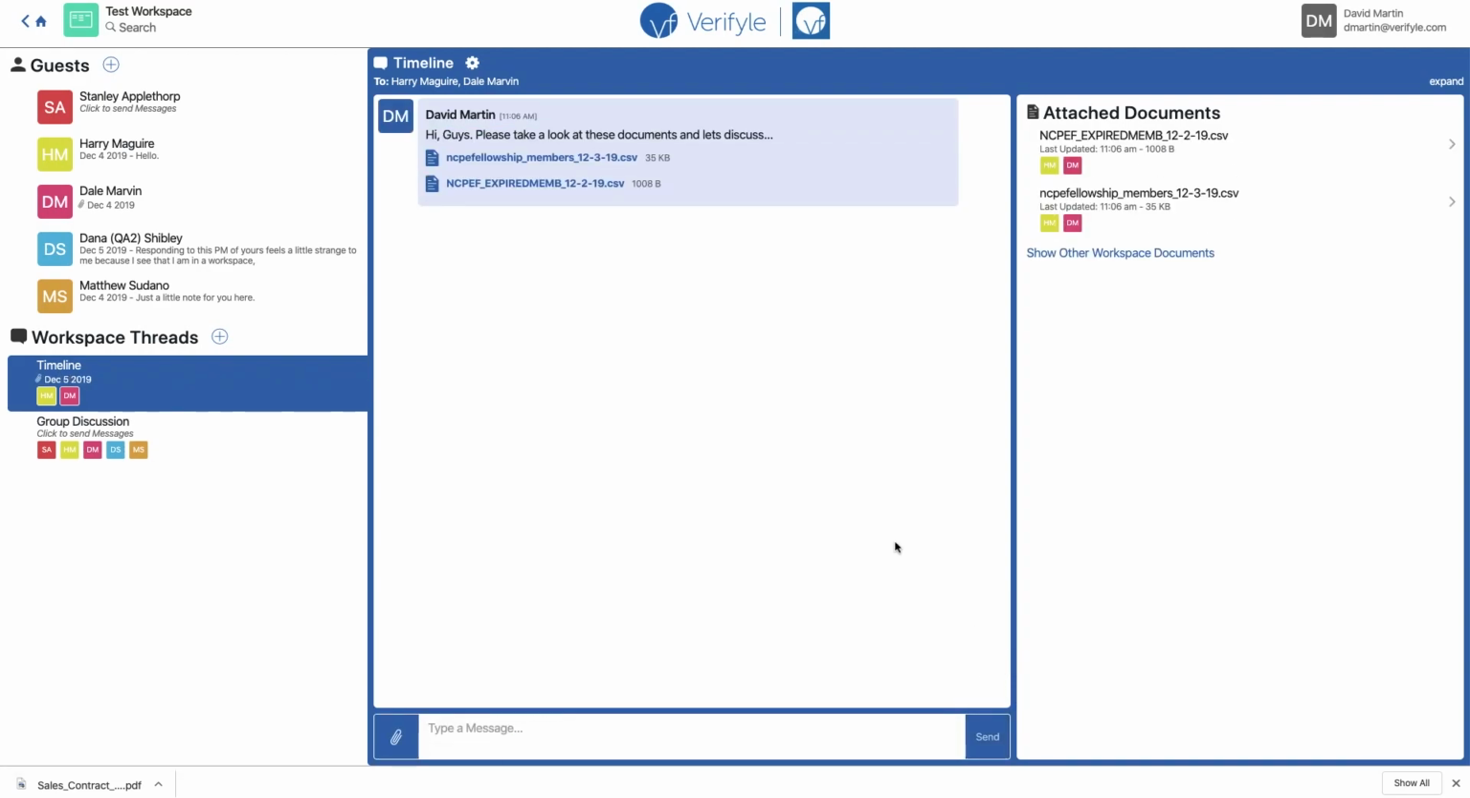And now immediately, Harry and Dale are sent emails letting them know that there is something new for them to view in Verifyle. Okay. And over here on the far right, it's showing me exactly which documents are inside this thread called Timeline.